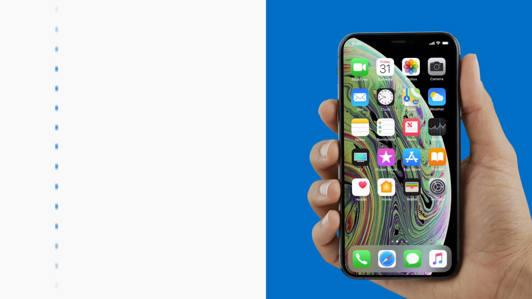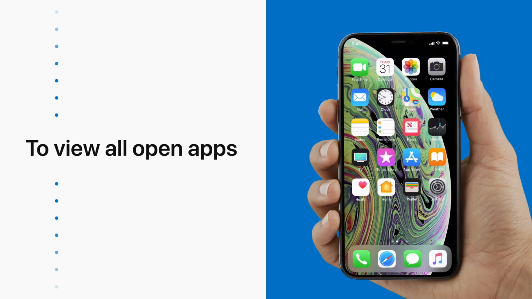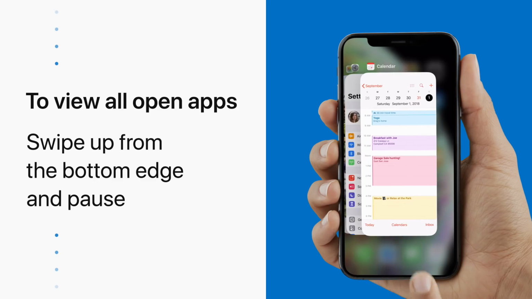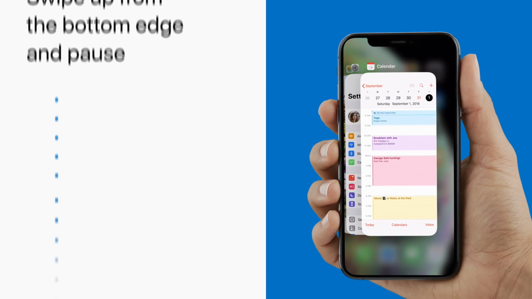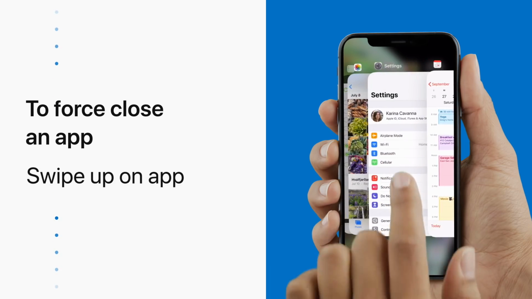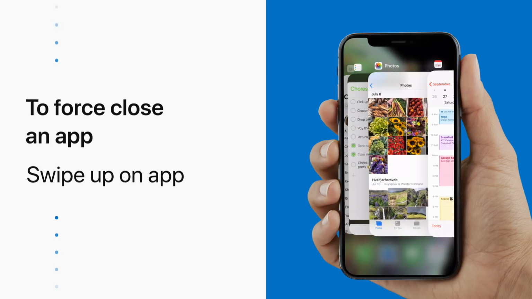To start, let's take a look at how to move between apps. To see all of the apps you have open in the background, swipe up from the bottom edge of the screen and pause. You can tap on any app to open it. From time to time, you might need to force close an app. To do this, just swipe up on any open app.